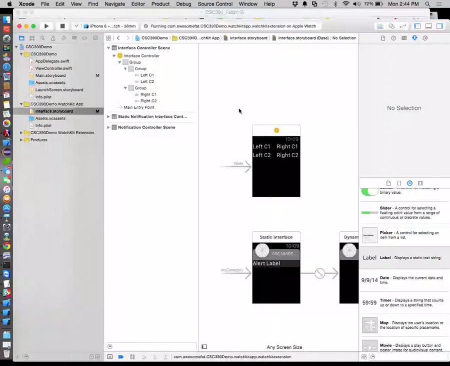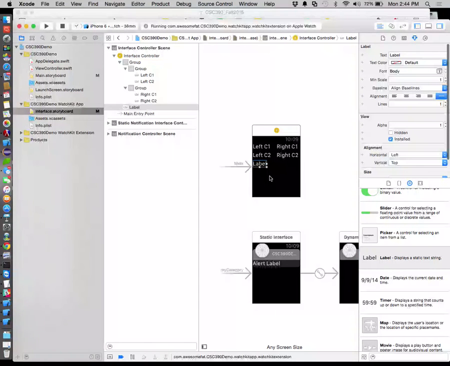But what we're seeing here is something that's much closer to the experience we would get on an Android device. All right, if I throw another label in here, it's going to go underneath because I just put it in the outer group.